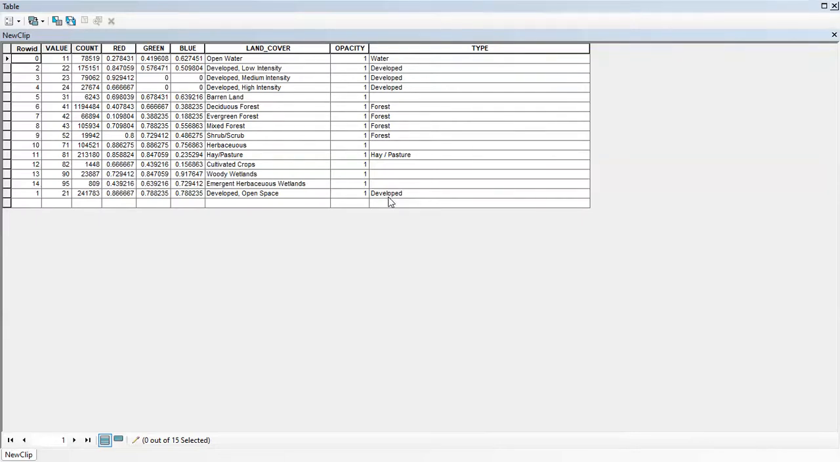So I called all those developed. I had to make sure when you type in there, you have to have your editor on and you type in here and make sure the letters are all the same. And I grouped these things under forest and hay pasture. I just left as that.